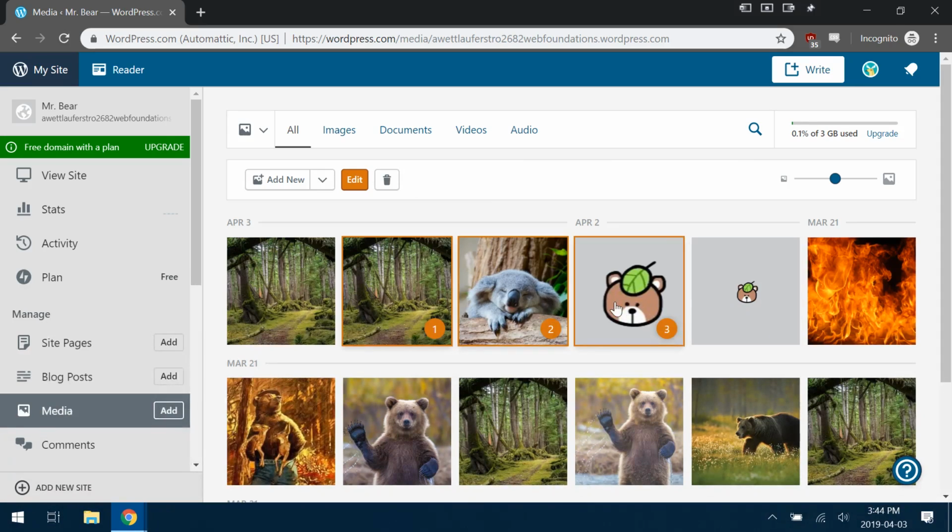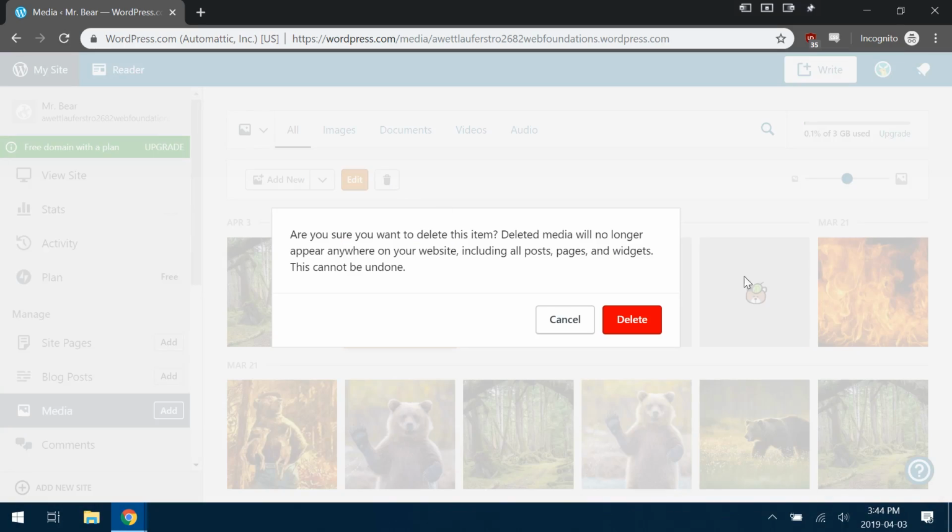Here you can change the metadata of the images or image, the title, caption, etc. To delete the image or images, select them, then click the Delete button up top. Confirm, and then you're done.